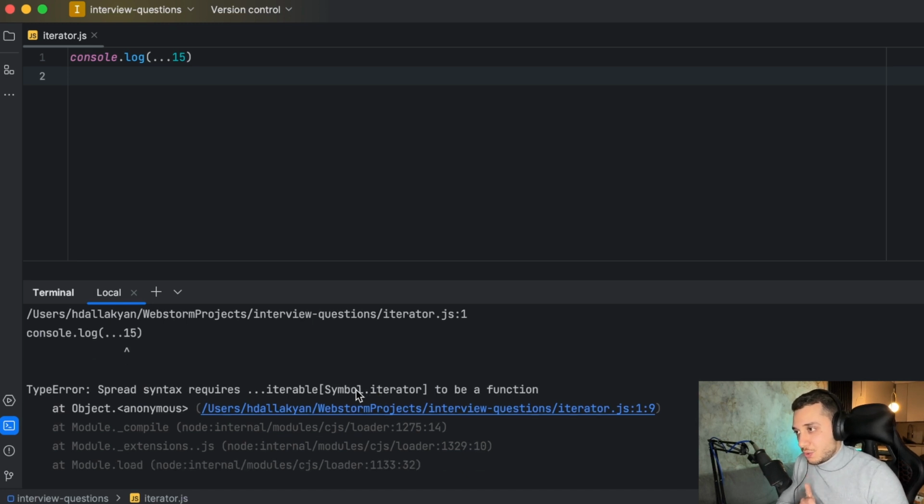Spread syntax requires Symbol.iterator to be a function. Actually, even the error tells how to solve this problem. So I'm Ovanes and I'm a certified technical interviewer. And I think I asked this question just a single time because one guy answered almost all of my JavaScript core questions.